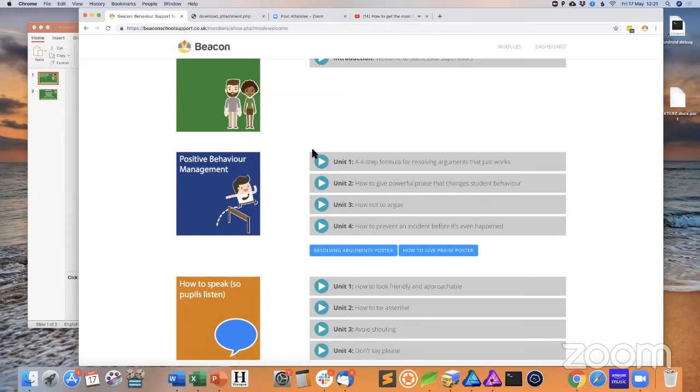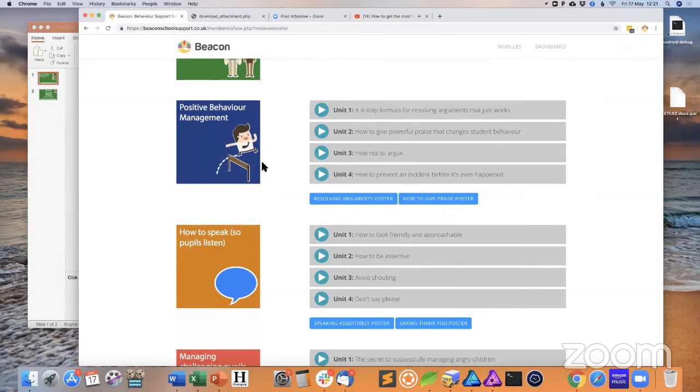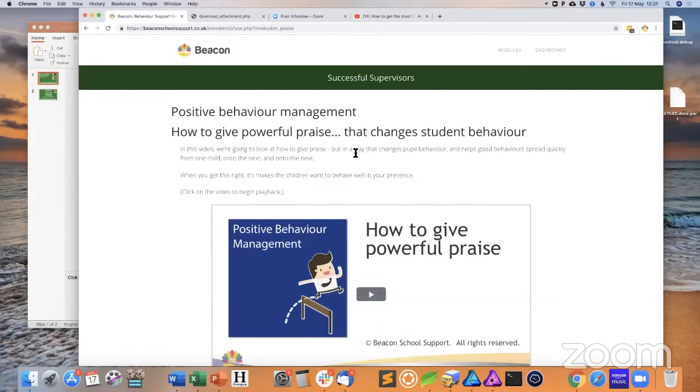And then we used our experience working with really challenging pupils, teaching permanently excluded children, supporting schools with difficult classes, training and working with teachers and supporting children in school to put together those proven positive behavior management strategies that address the issues that were raised by schools. So you can see here it's split into modules. We've got positive behavior management and it's broken into 4 units. So let's jump into how to give positive praise that changes student behavior.